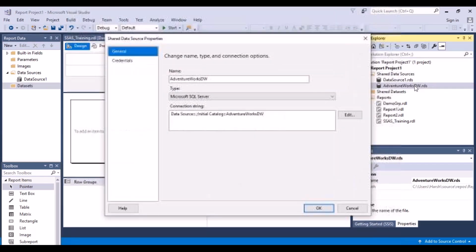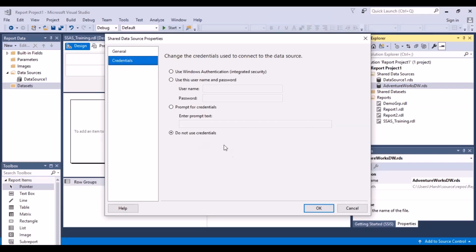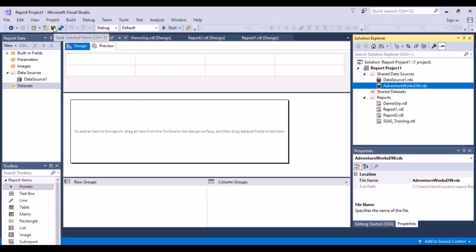So let's see what is the problem with the data source. So we have opened the data source again. In credentials, for some reason, it goes to do not use credentials, which is not the option that we selected. So we are going to select this option again called use Windows authentication. Say OK. Let's save it as well, just in case.